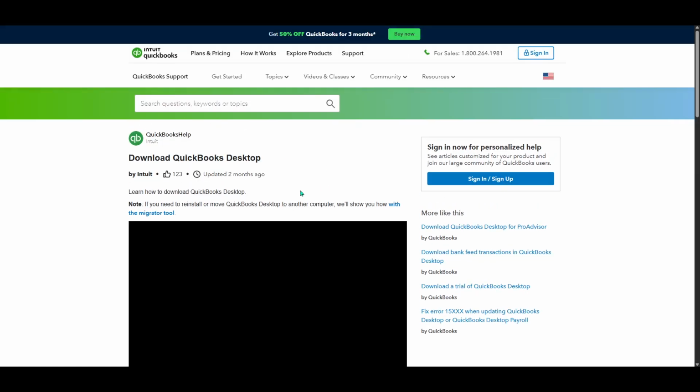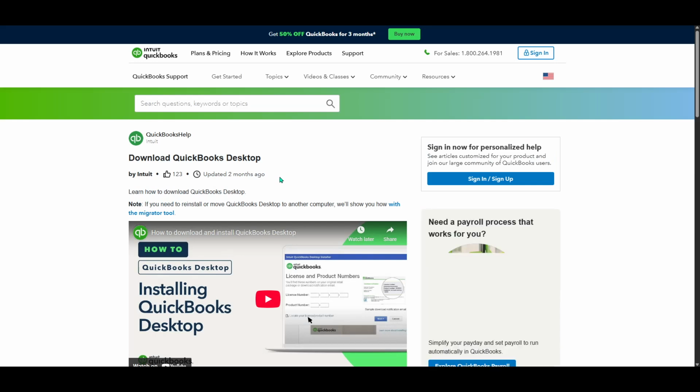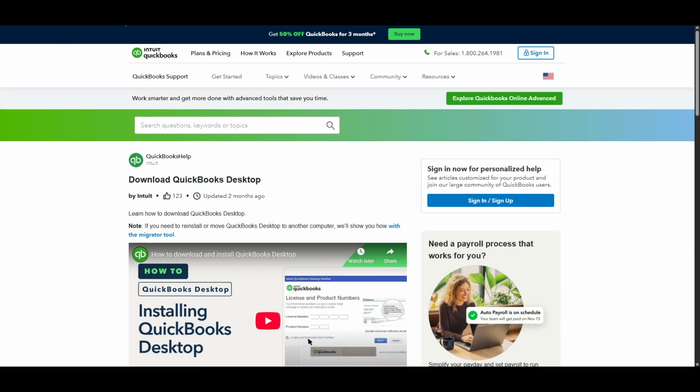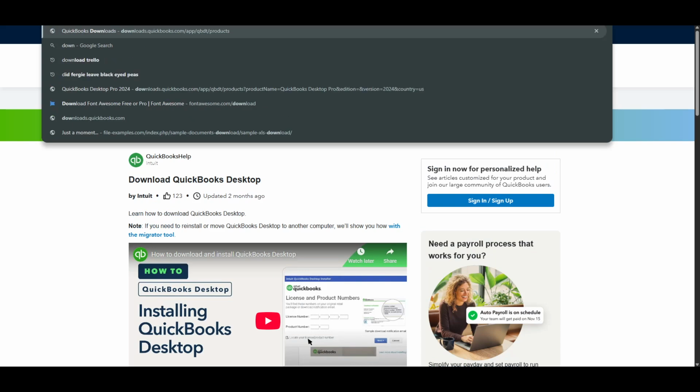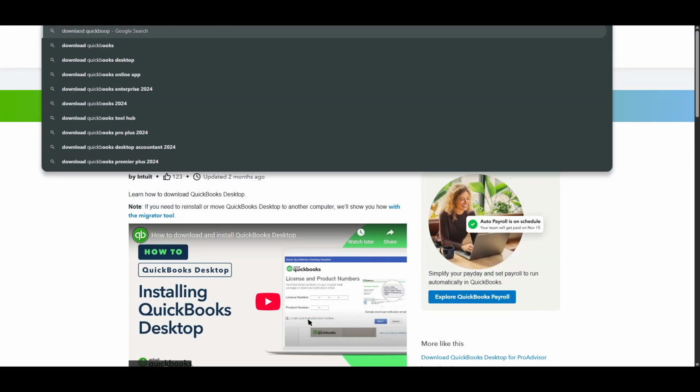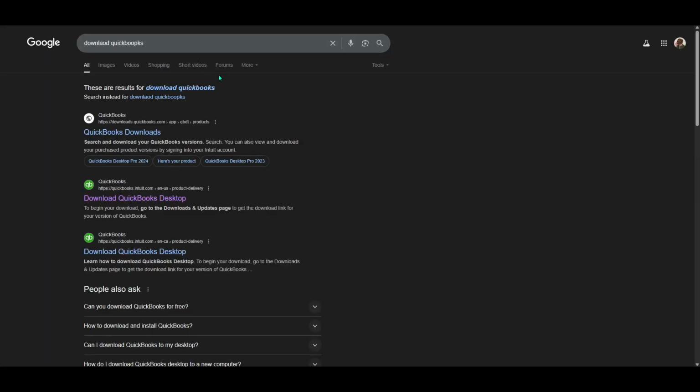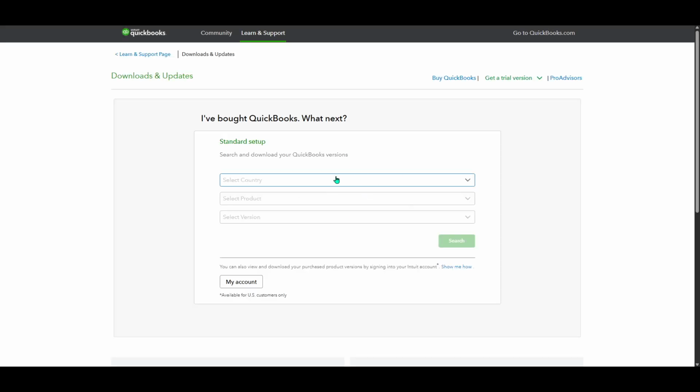your selections. Once you're on the download page, the first decision you'll need to make is selecting the country for which you'll be using QuickBooks. This is crucial because, as I mentioned before, each country may have unique integrations and compatibility requirements, and choosing the correct country ensures that your QuickBooks software will function optimally for your specific needs.